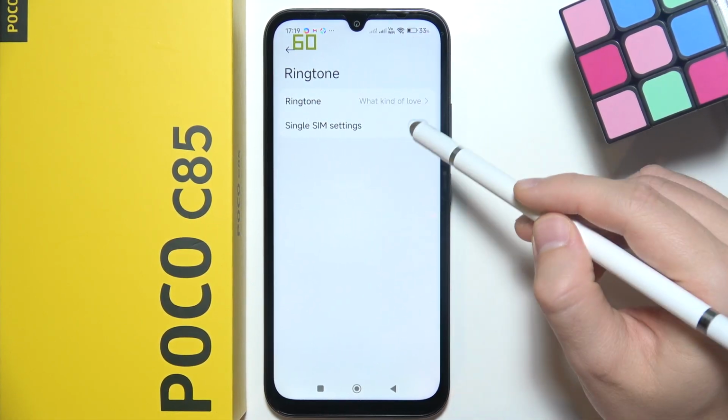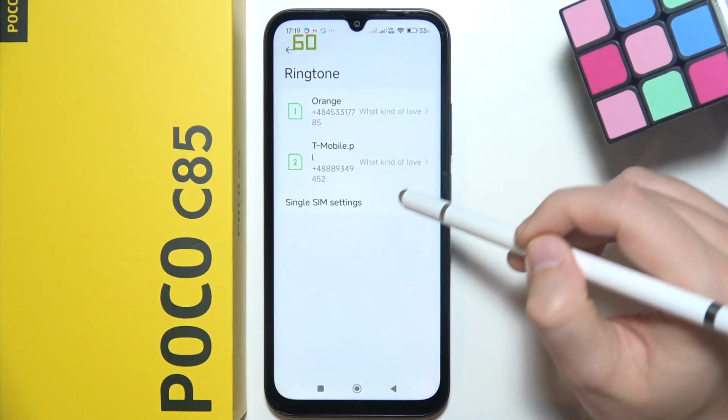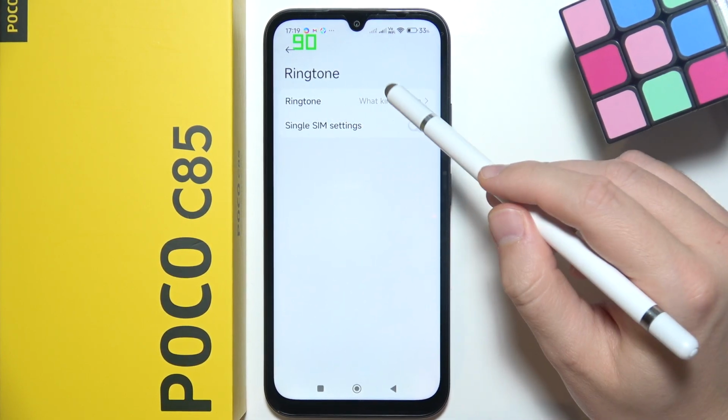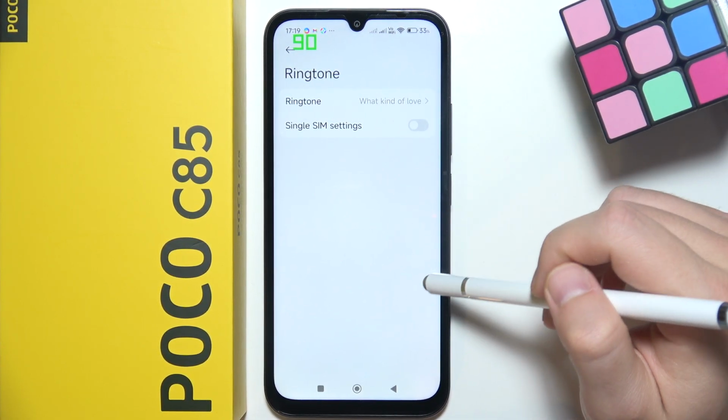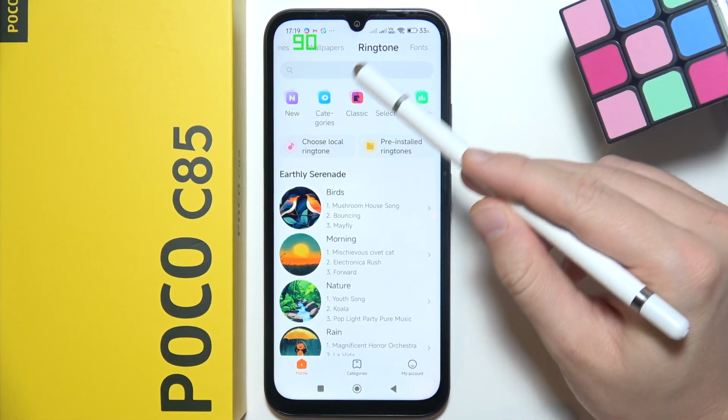By the way, in this smartphone you can set a different ringtone for each SIM card. In my case I want to get the same ringtone, so I'm gonna turn off that option. And right now we can download some songs from this theme store.